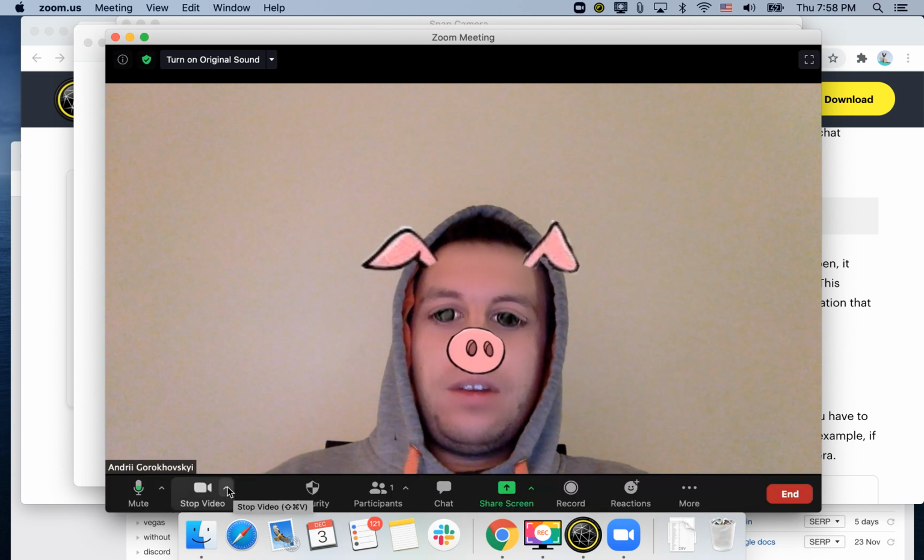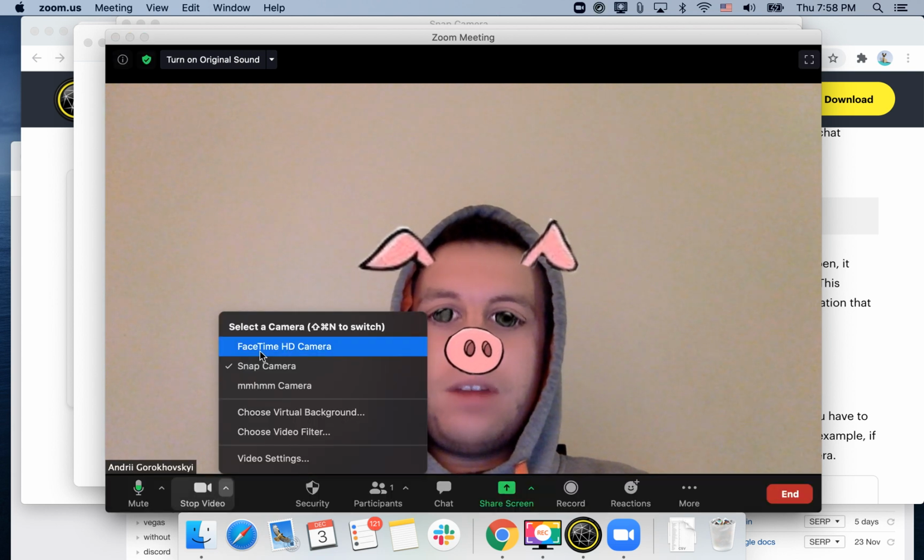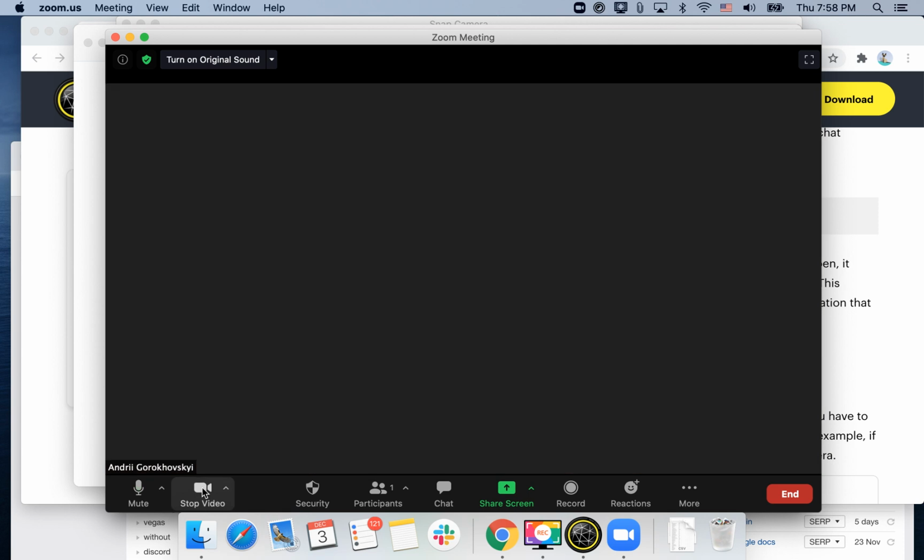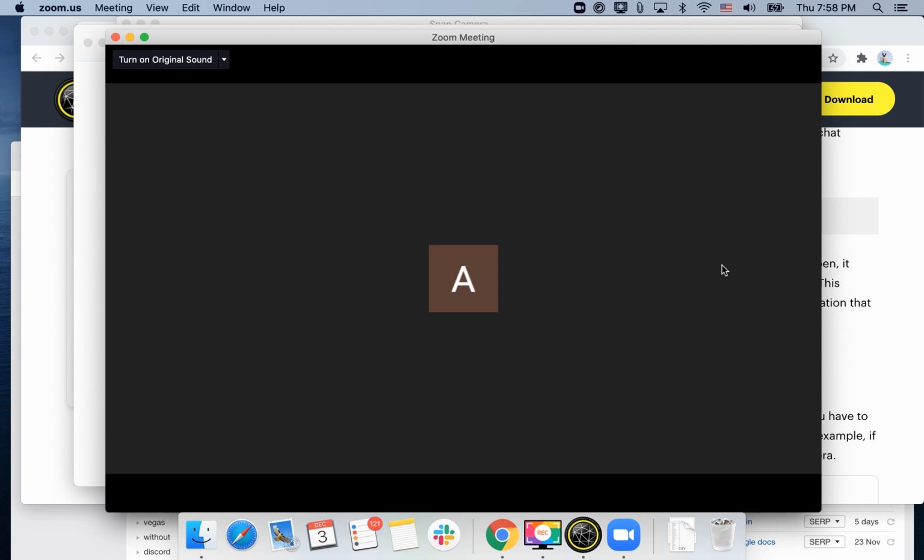And then you can just disable that and go back to your webcam. So basically Snap Camera just overtakes your webcam and applies super cool filters or lenses. Yeah, that's how it works.